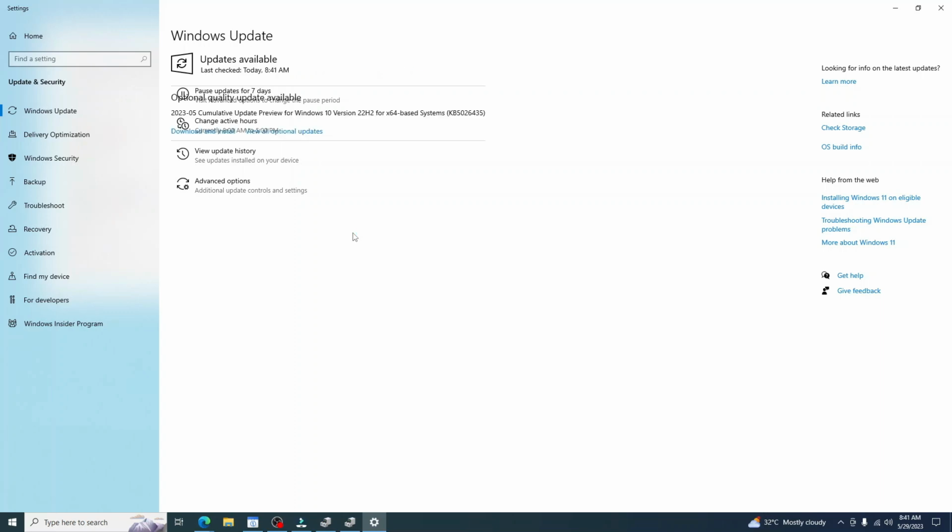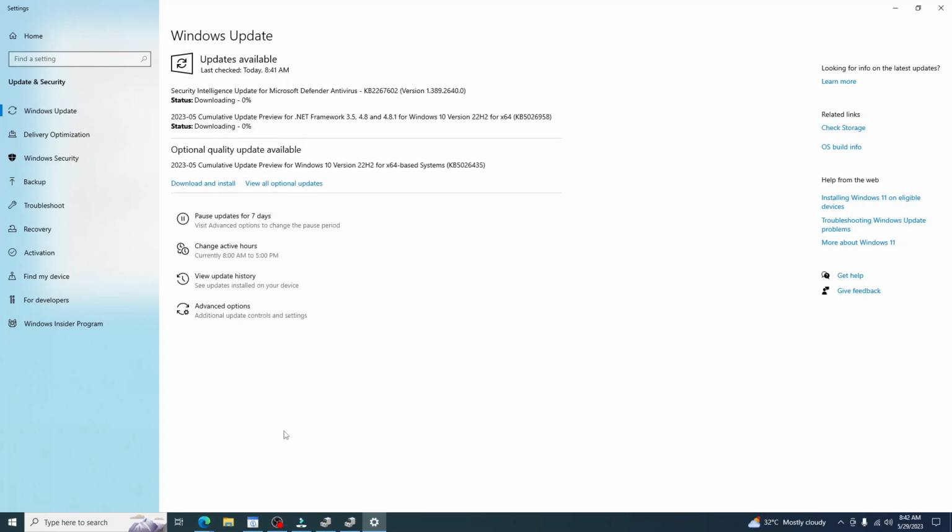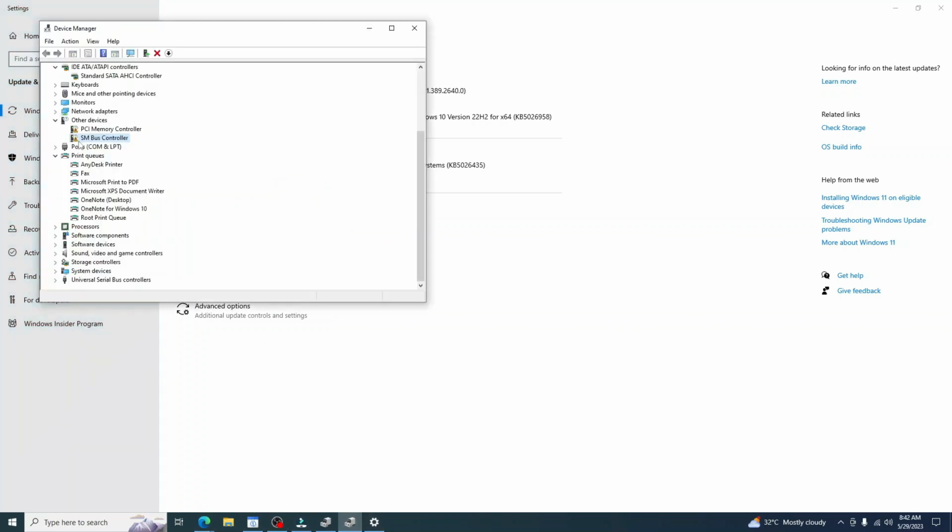Step 7. Verify installation. Ensure that the device appears in the Device Manager without any warning or error symbols. Test the device to confirm it is functioning properly.